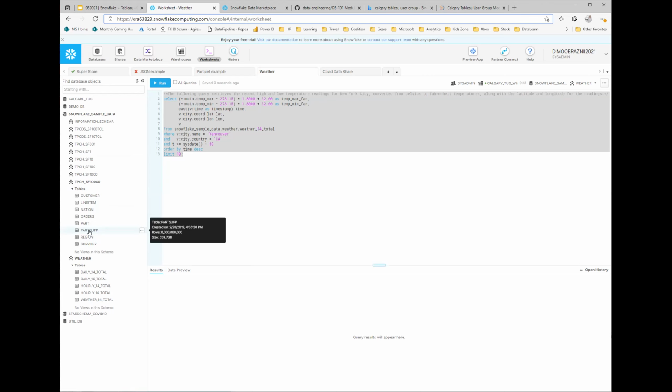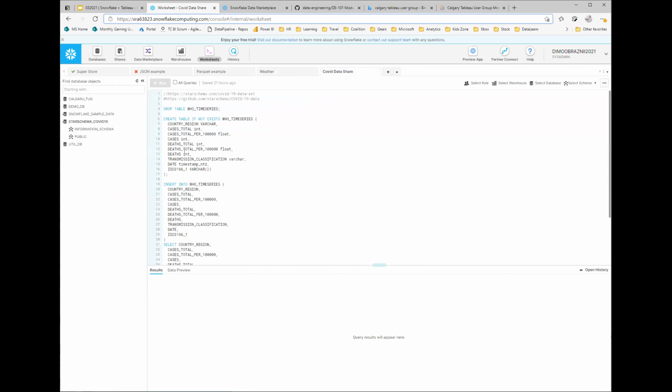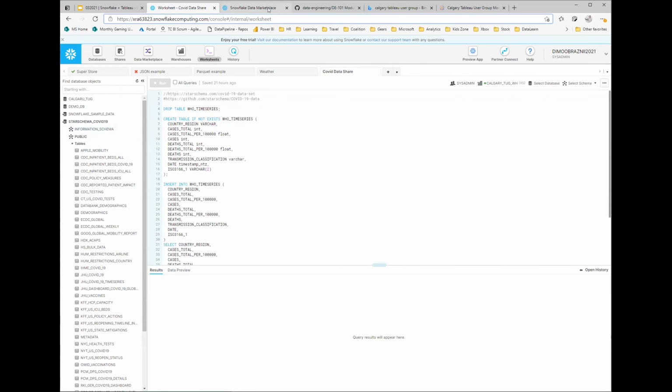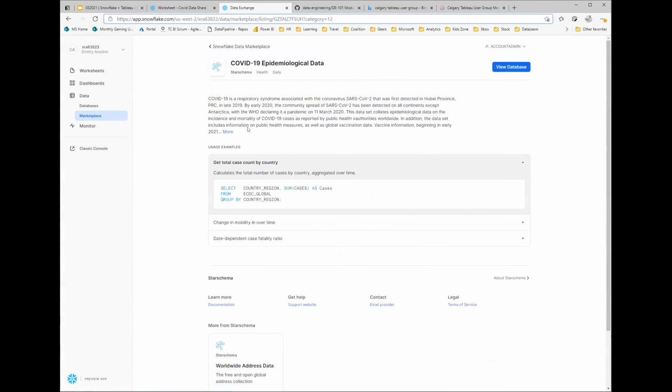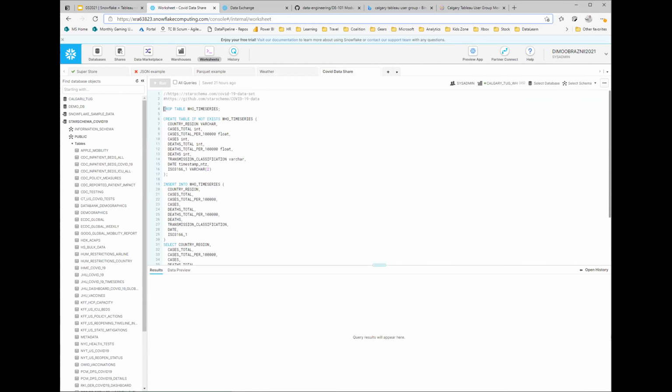Yeah, 400 gigabytes. So those are big data sets, and it's basically a shared copy of the data that lives outside of my instance, and I have access to it. And the same with my last example here, the COVID data. I used the marketplace, and this star schema data. I just attached it to my cluster, got the access, and now I was able to run it.